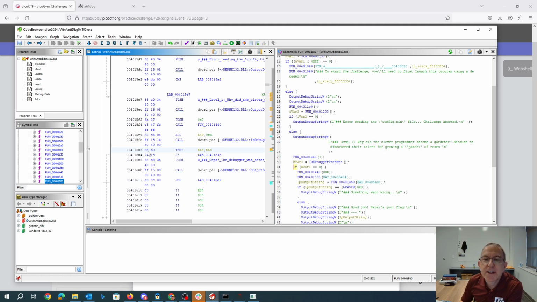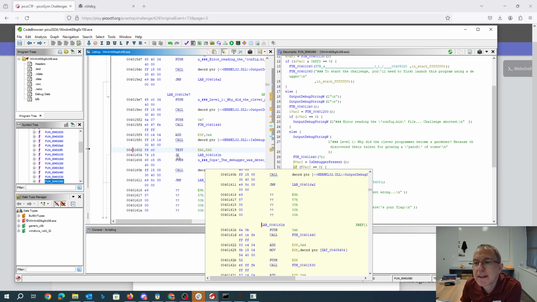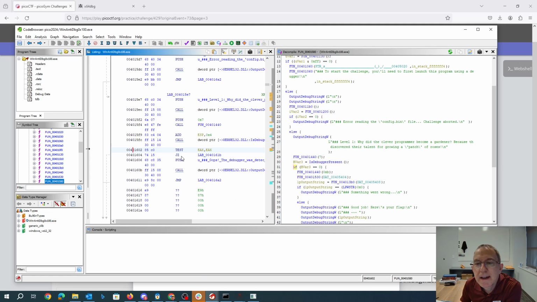Now there are a couple things I could do here. I could modify the executable. I could change this JZ to be a JNZ, so then it would actually test for the opposite thing. I think the intent here is for me to use the debugger, so I'm going to set a breakpoint here at this 401604.